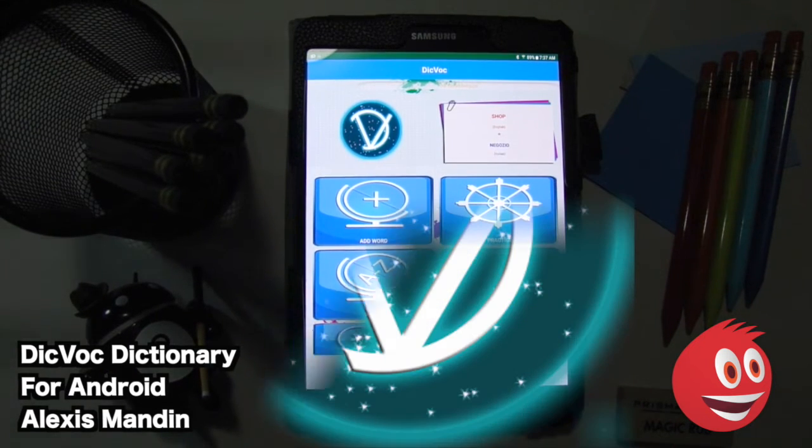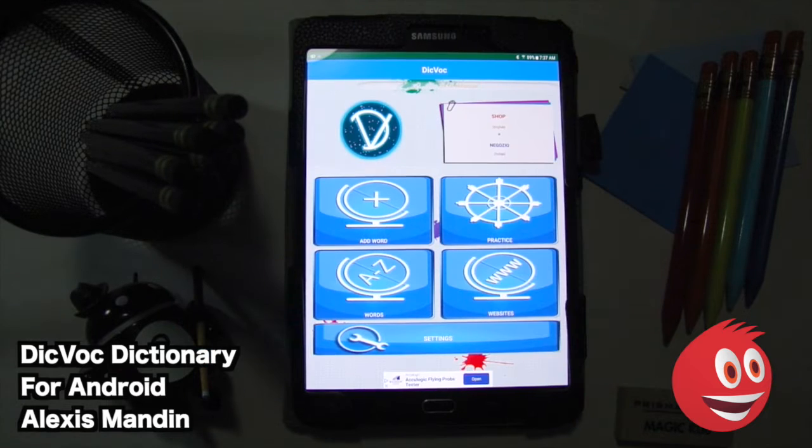Today we're checking out DicVoc Dictionary by Alexis Mandan for Android. We're going to put this app in the flashcard category of apps. It helps you to learn a new language by way of practicing, figuring out the definitions of words. If you look at the main screen here, you have add word, practice, words, and websites. You can choose the target language of your choice, of course, and of course you have your source language. Once you have that figured out, you can start adding words to your dictionary.